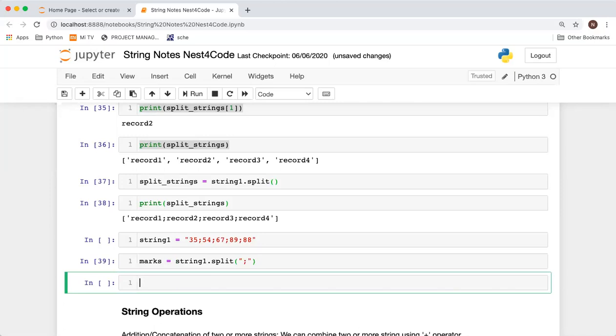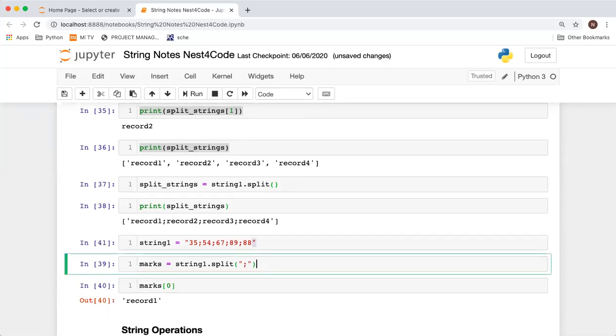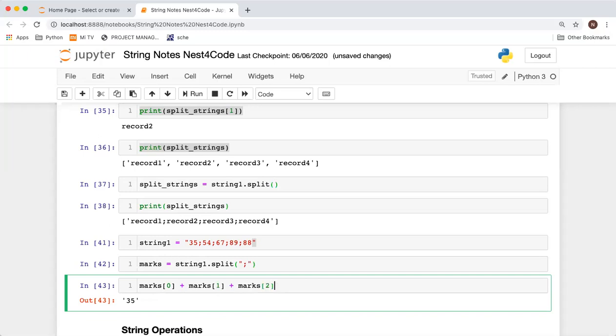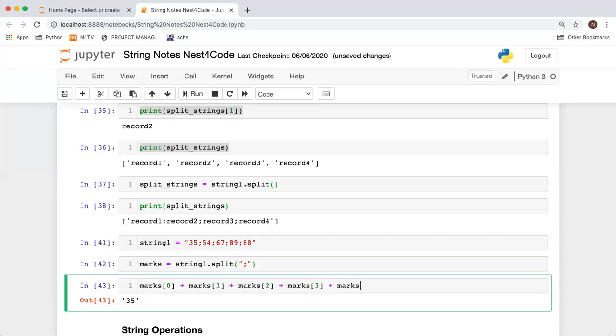So once we split these marks on the semicolon, we'll get all these marks separated. So marks 0 will give us the marks for the first subject. Sorry, I think this is not executed. One second, let me execute it. Yeah. So marks 0 will give us the marks for the first subject, which is 35. But in which format is this? This is a string format, right? So if I want to sum all these marks, I can say marks 0 plus marks 1 plus marks 2 plus marks 3, right? So 1, 2, 3, 4, 5. It will go till index 4. And we got the sum of the marks.